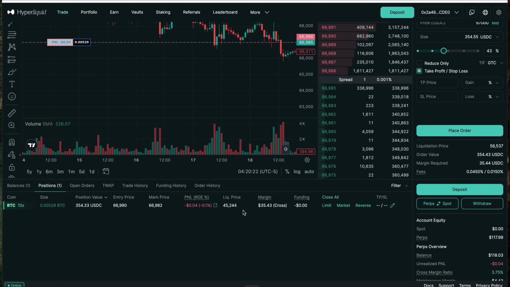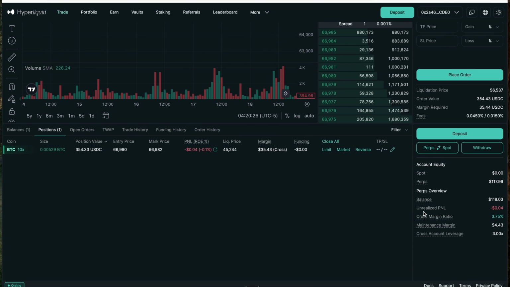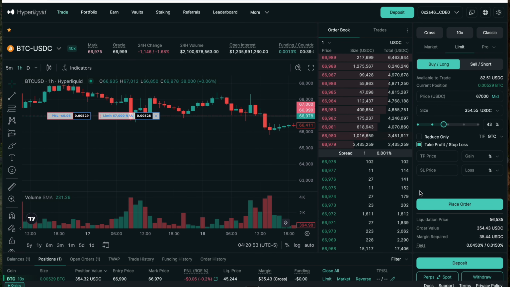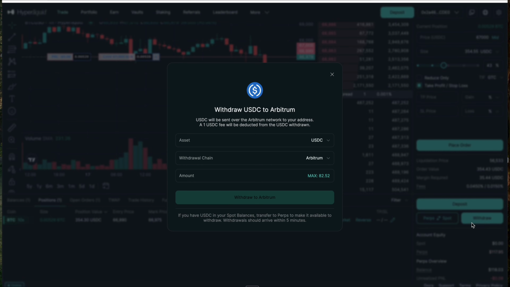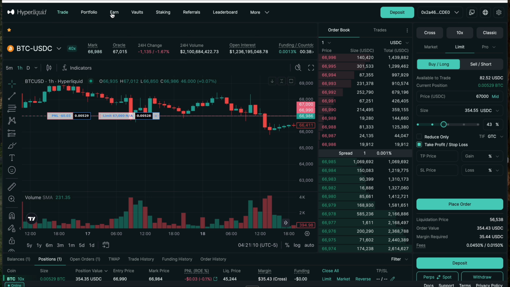Other things to look out for is your balances on the bottom, your margin ratios. The next thing you need to understand is how to withdraw funds, which is also pretty simple. You click the withdraw button here, put the amount you want to withdraw, and it will show up in your wallet. After a 1 USDC fee is taken, it will take up to 5 minutes. I've never had problems withdrawing from this platform.